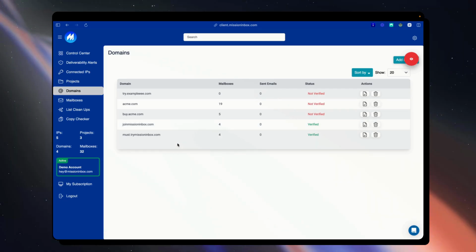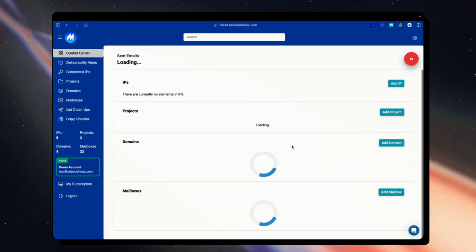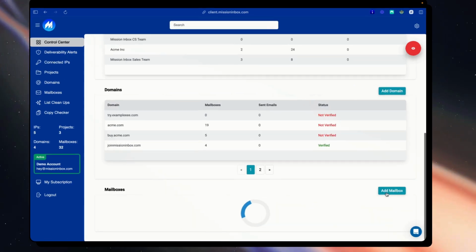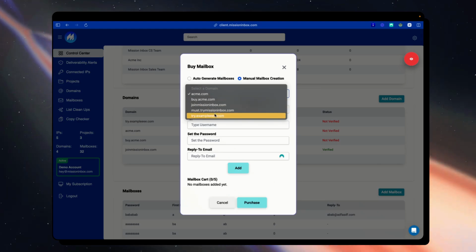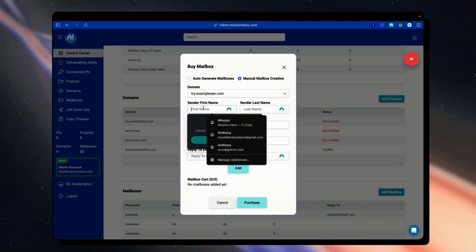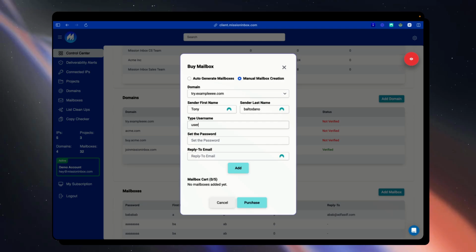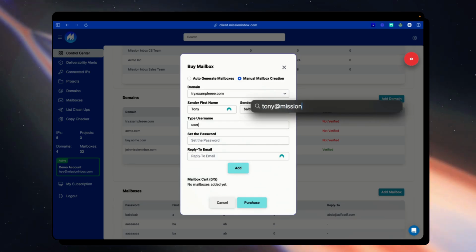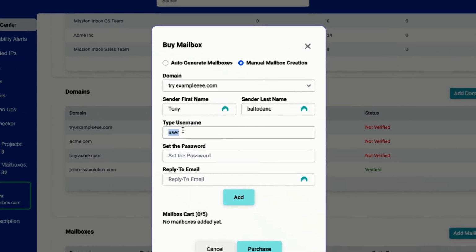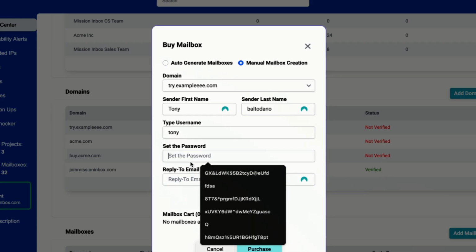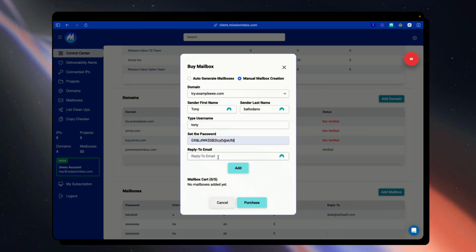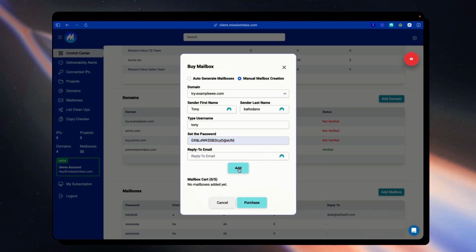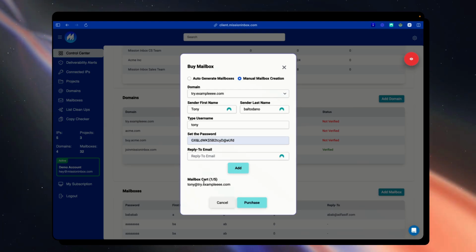Once you're there, you have multiple options of creating mailboxes. So you can either go into your control center and scroll all the way down until it says add mailboxes. In this case, you want to click on manual mailbox creation. The domain itself would be this one in particular, and I will do, let's say, Tony. Username, that's basically what's going to look like. For example, in my case, tony@missioninbox.com. So that would be my username. I'll just type it down as Tony. Password, we're going to generate something automatically here. Let's use this one. And the reply to email, in case you want to have every single response be sent back to that specific address. It could be your corporate account or some sort of things like that. You want to click on where it says add, and then you can see that it's already added.